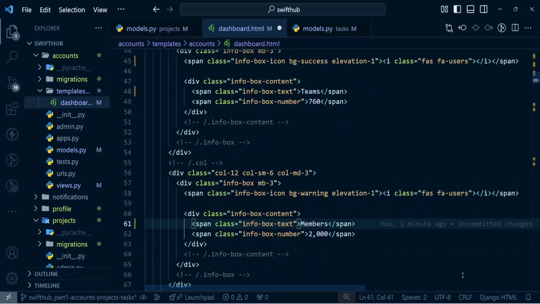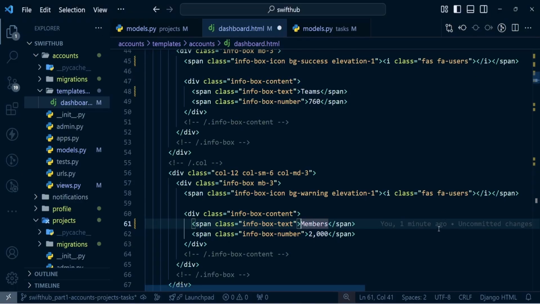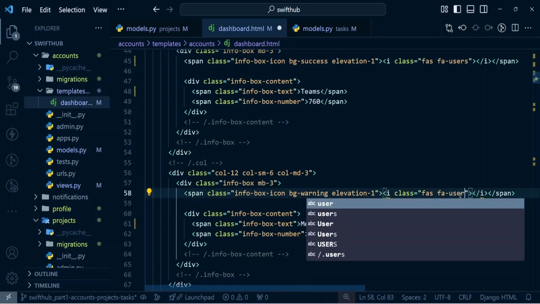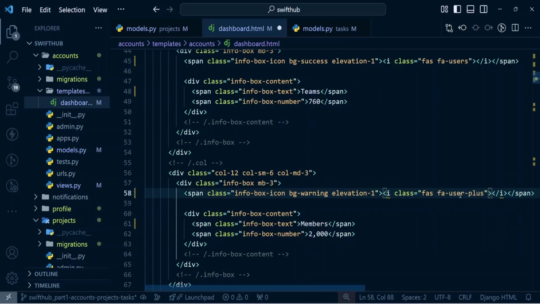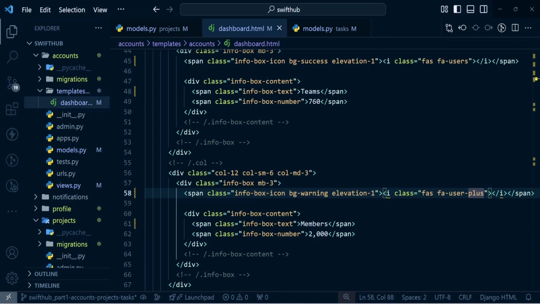Okay, so now they are showing users plus. We can just leave it like that, or we can do FA users, which will be like a group, but it's actually going to be the same as what we have for the members. So I'm going to change it and make it user-plus. I'll come back and refresh the page, and now we are seeing projects, task, teams, and then members, like this.